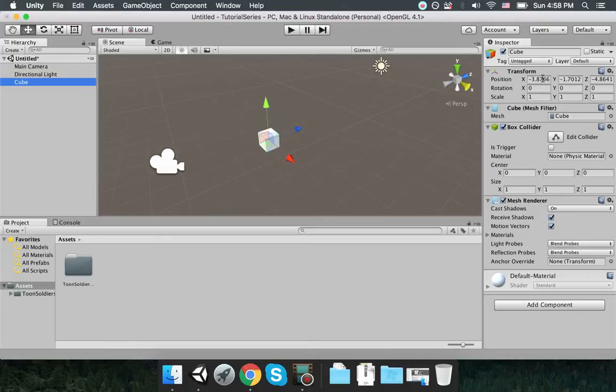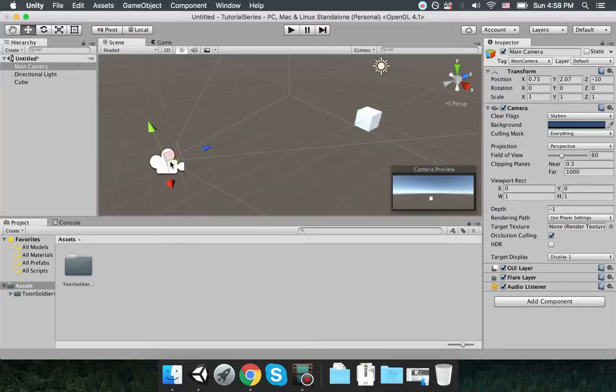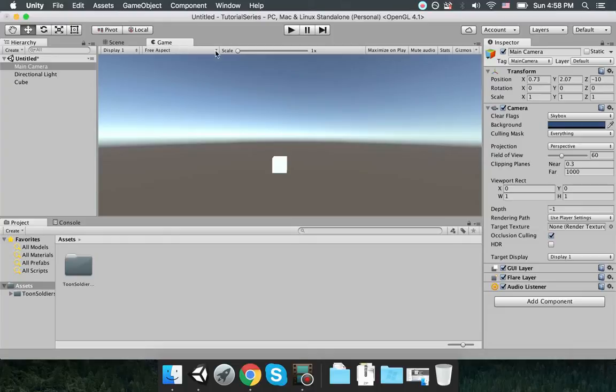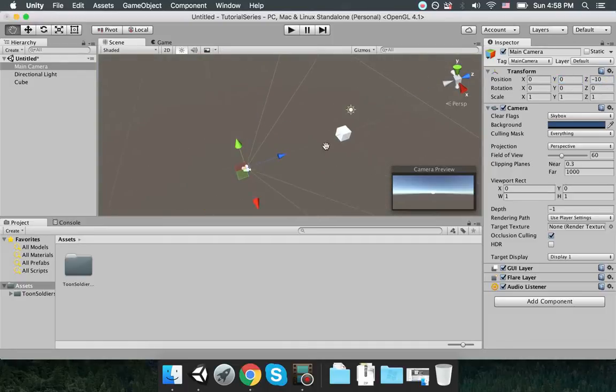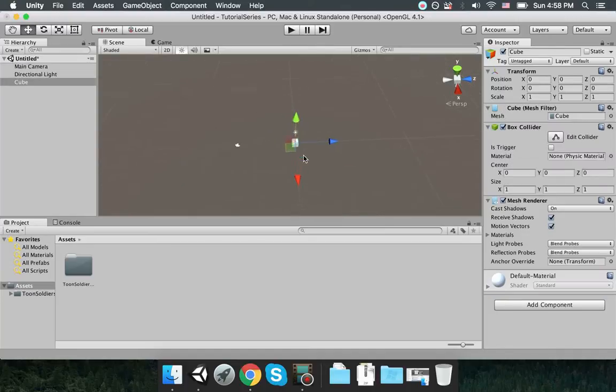Make sure your cube is located at position 0, 0, 0. If you haven't changed your camera's position, when you look at it, it should be there. But I'm going to make my camera position also 0, 0, with the exception of Z. Z is going to be minus 10, so it's going to be placed at minus 10 on the Z axis. Right now this cube is at the center of my scene, at position 0, 0, 0.